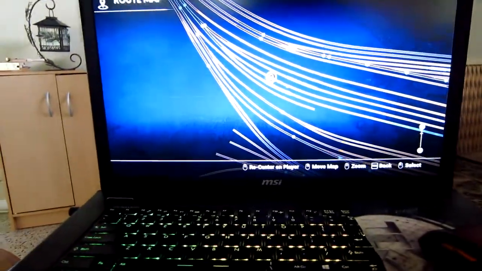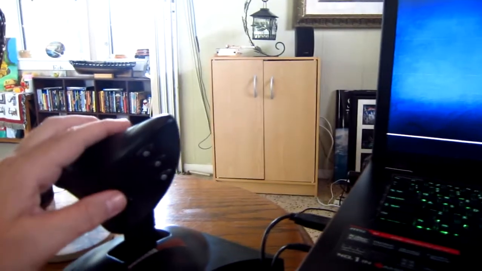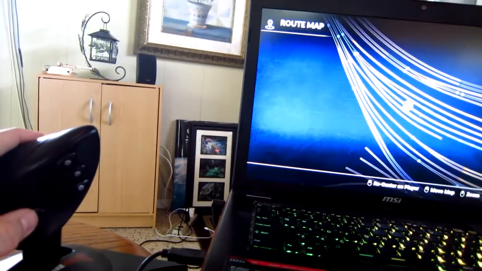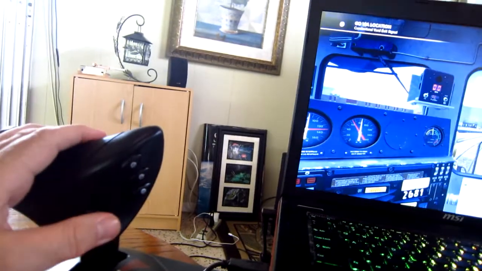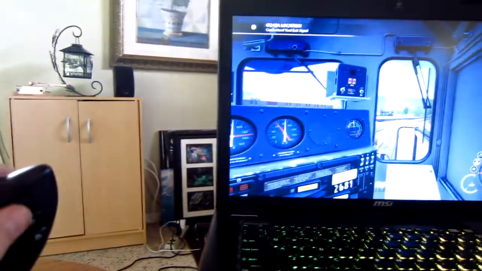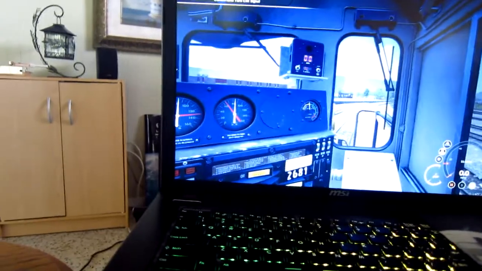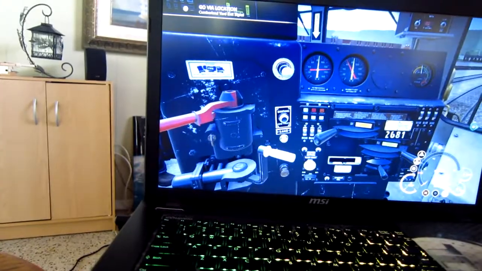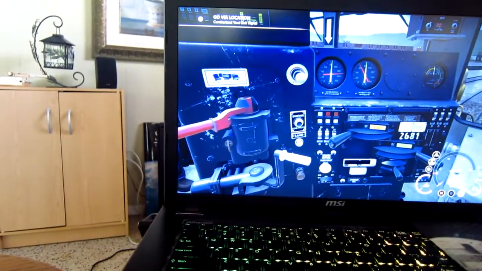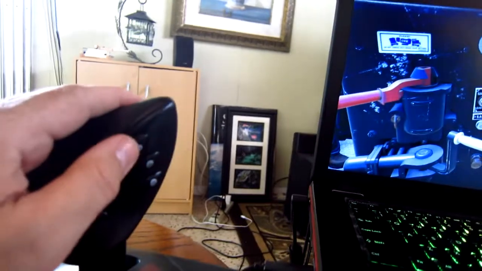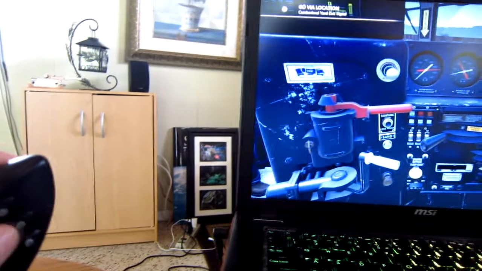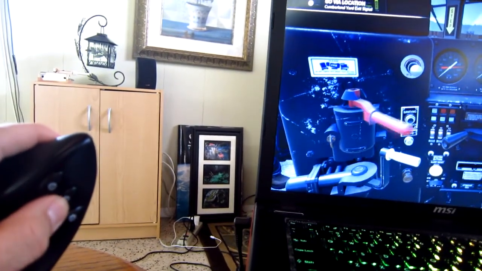So now I got Train Sim World up. I can use my stick to change. Let me pull that further. I use this button to bring me into the map view. And you can make the arrangements for any of the buttons you want. I still use my mouse for looking around. But I use this top button here for applying the brakes. And the one right below it to release the brakes.